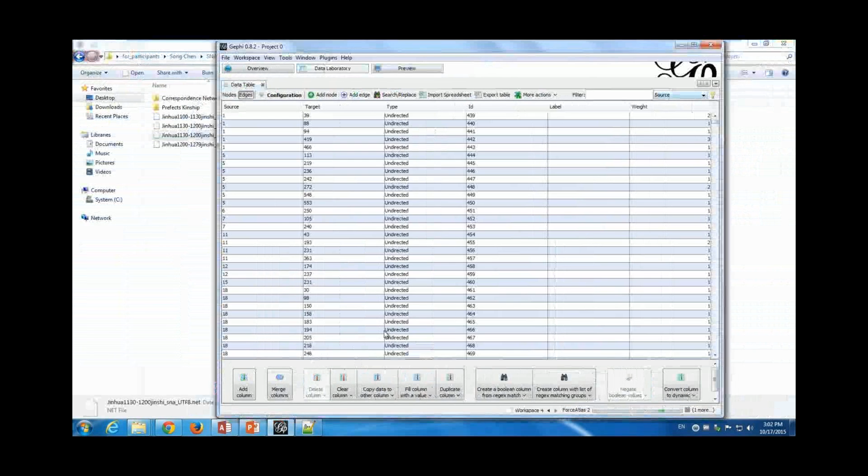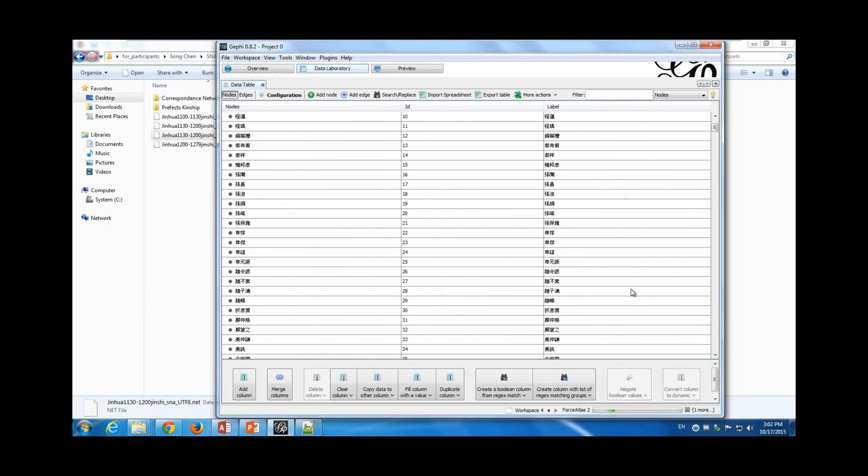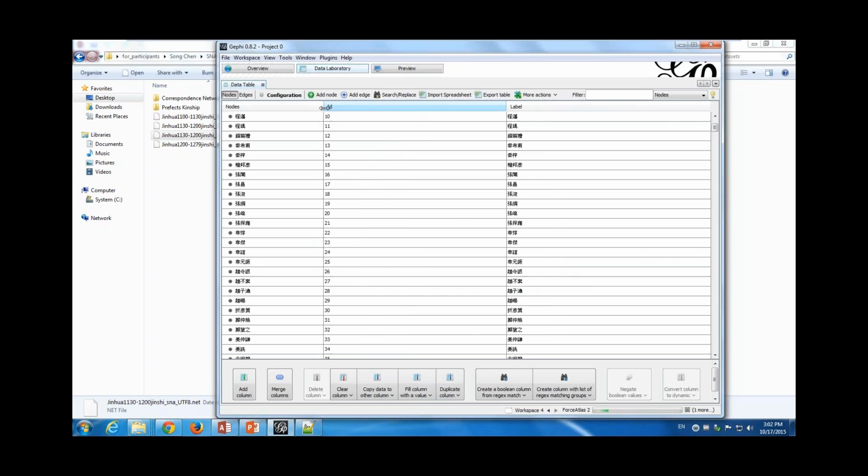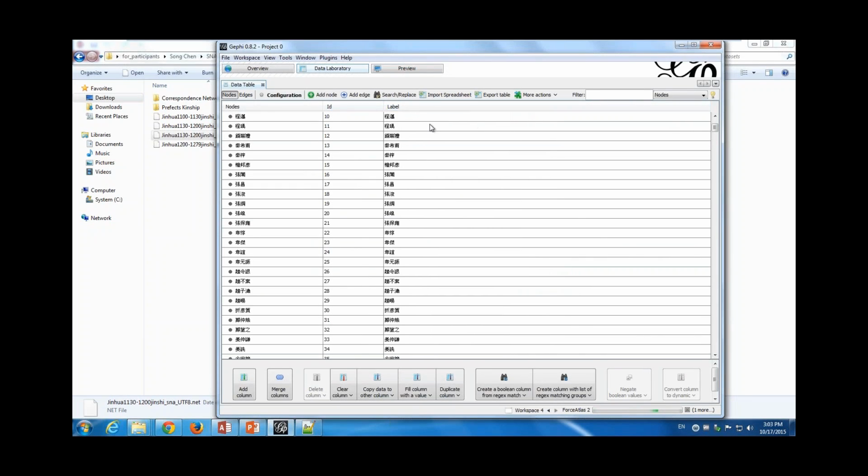If you go to the data laboratory and you see the tables here, and you go to the nodes and you see these people here, what you need to do is this: this particular data set doesn't work because it doesn't have any date information. So I'm going to go back to the original data set that I used.